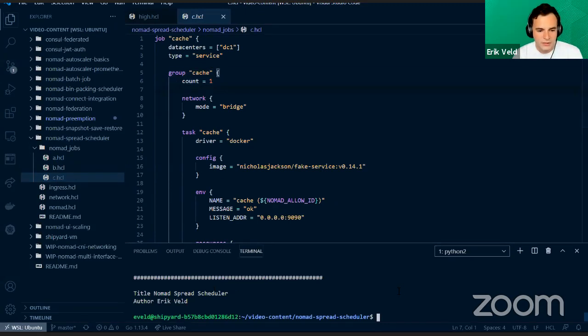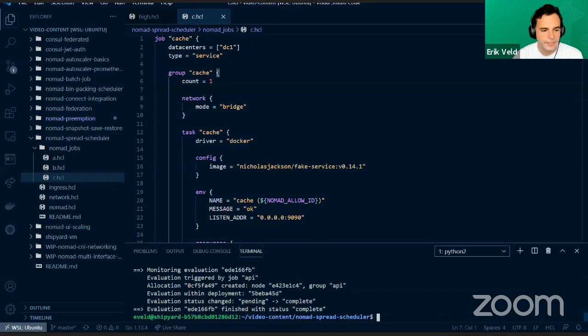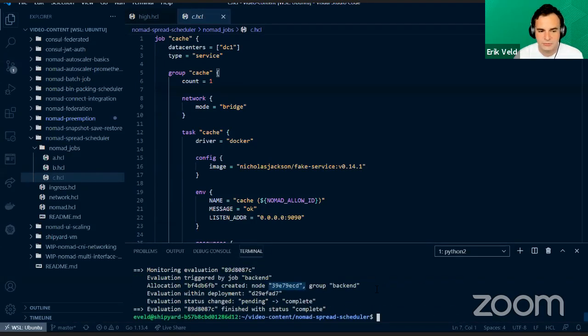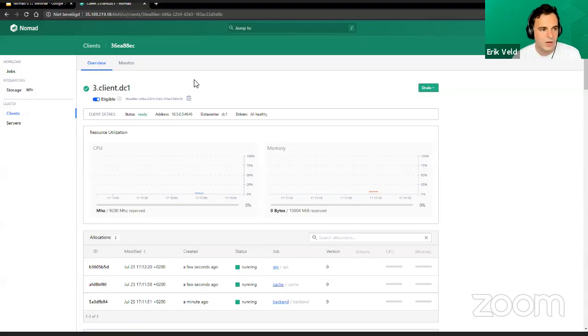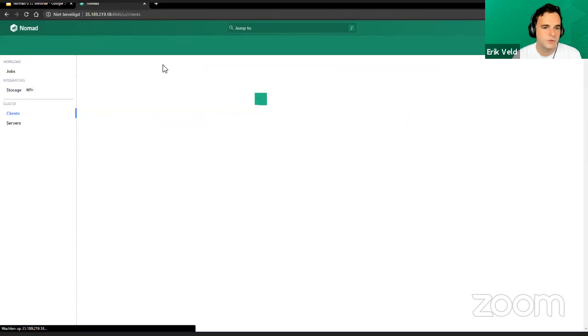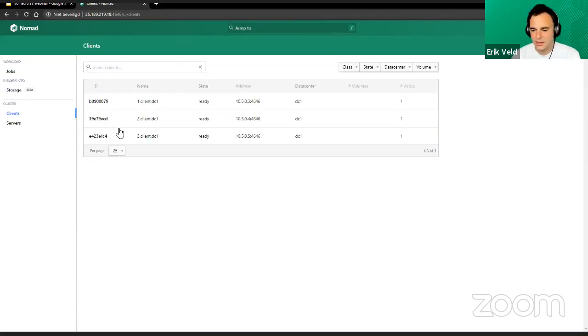All right. So if we again try to schedule these jobs, I can just do Nomad run. Let's do A first. So this got placed on E4. If we do B, we see that it gets placed on 39E. And C gets placed on B89. So of our three nodes, there were three different clients that were used.